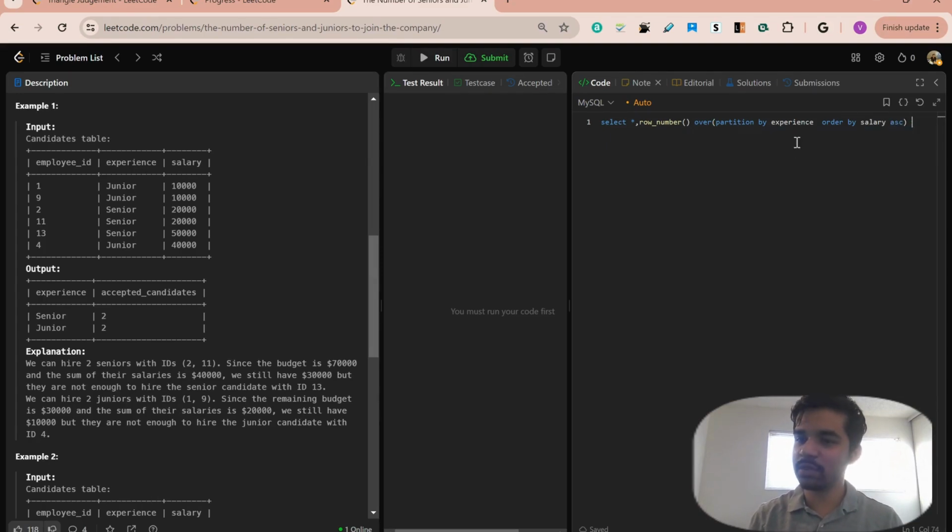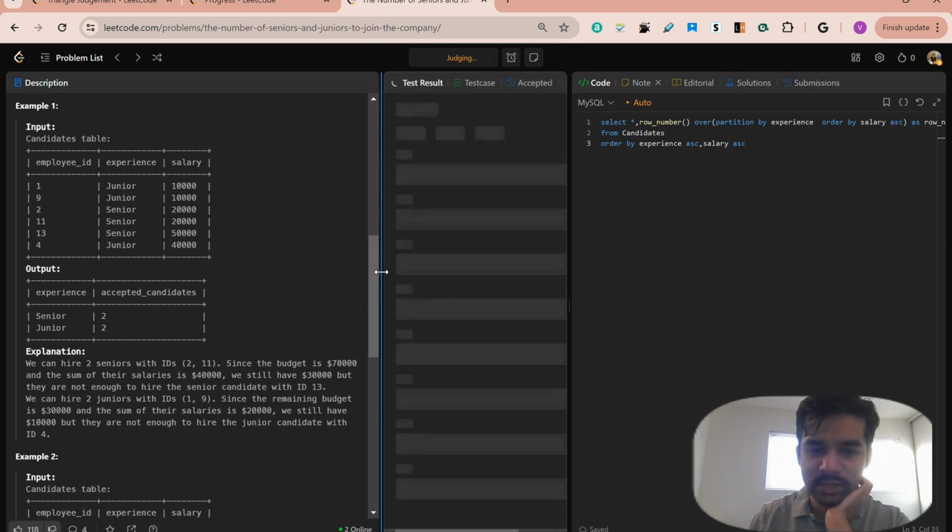Rename it as row_num. From what? From Candidates, right? Then order it once again, by experience, ascending order, then the salary, ascending order. Let's run it for the first instance.